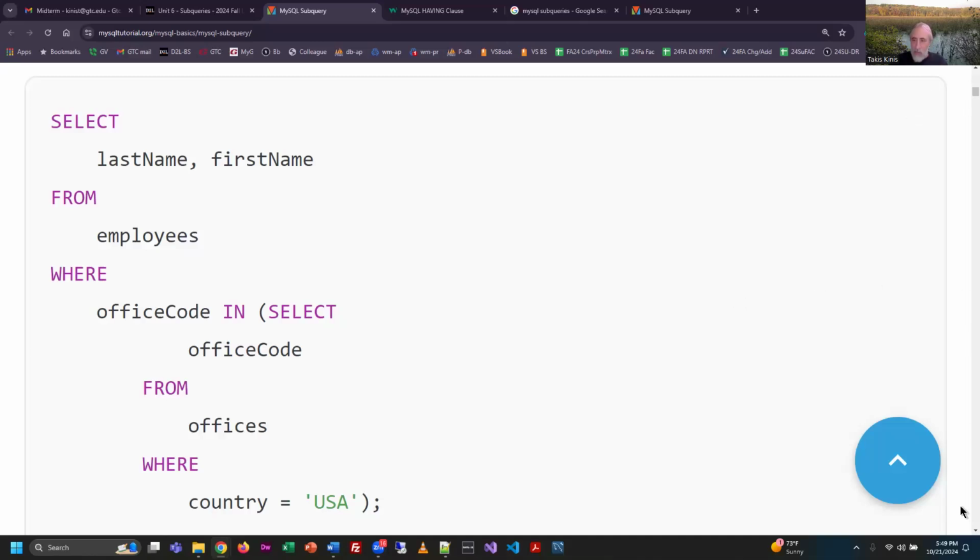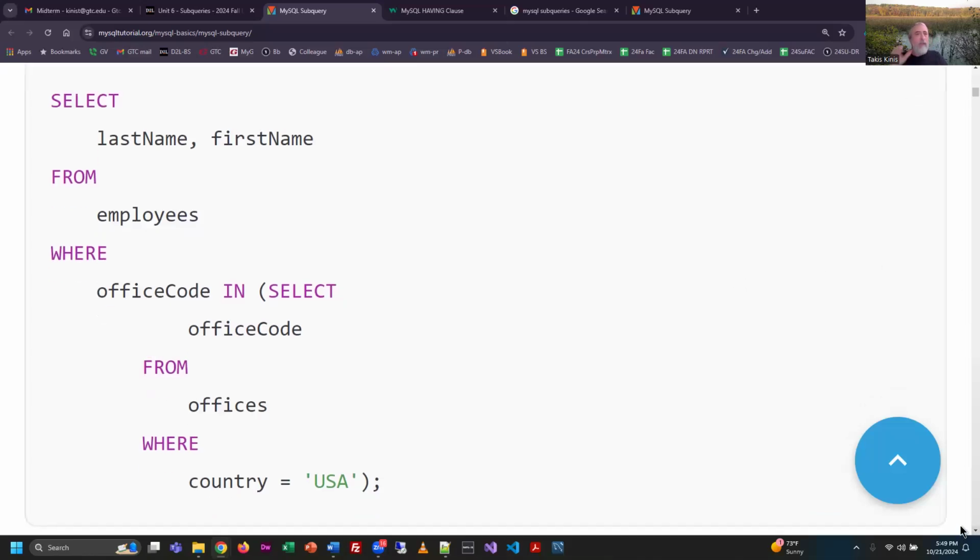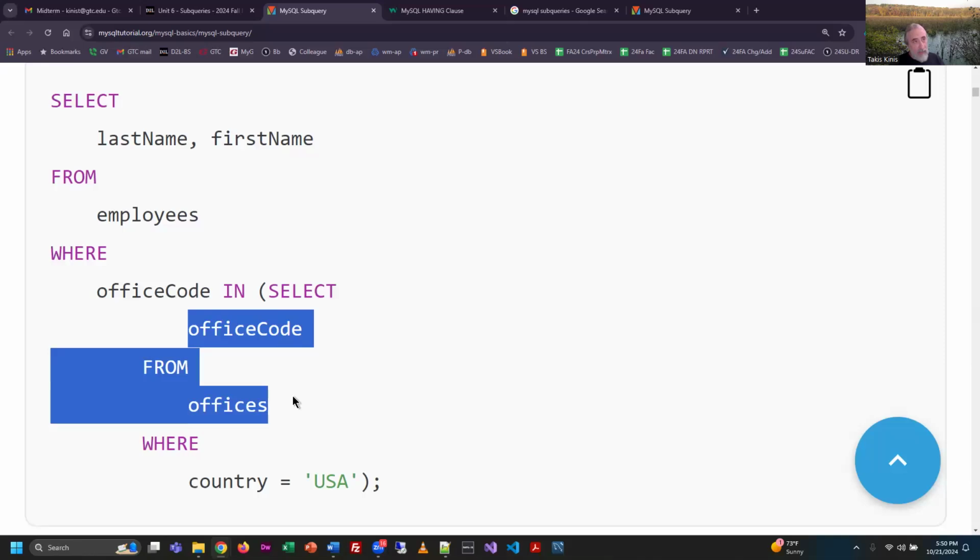So I'm looking at this one example query, and they're selecting last and first name from a table called employees. Okay, that's pretty normal. But the condition is where the office code is in this other query, and notice where this other query comes from. We're selecting office code from an offices table. So it's coming from another table. So this is to imply that whoever built this database didn't ever do any joins, right?